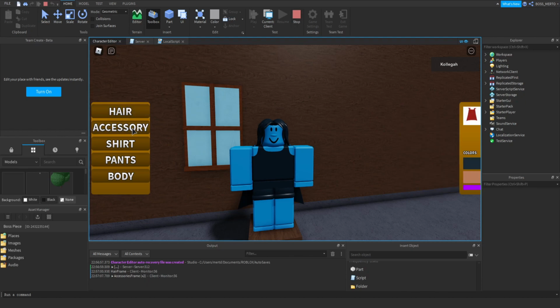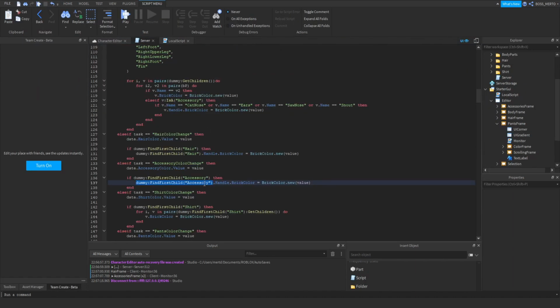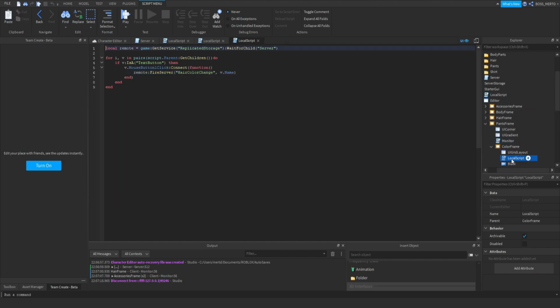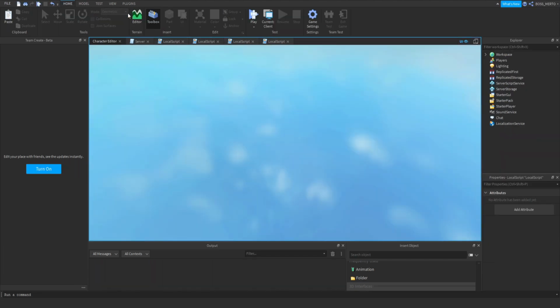Accessory. Okay, for some reason it changes the hair color. Oh, because inside of this color frame, we totally forgot to change this as well. So that's pretty important. Go inside of the local script and change it to whatever it is. So accessory color change, since this is for the accessories. Hair is already done. Now pants, so pants color change. And shirt, so the shirt color change. Okay, and now this should work fine.